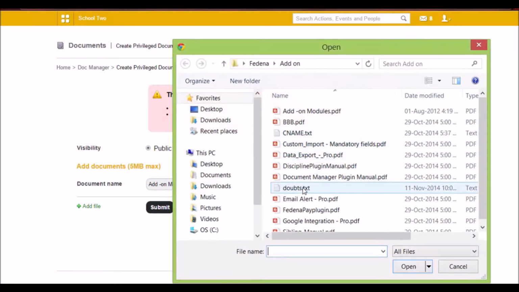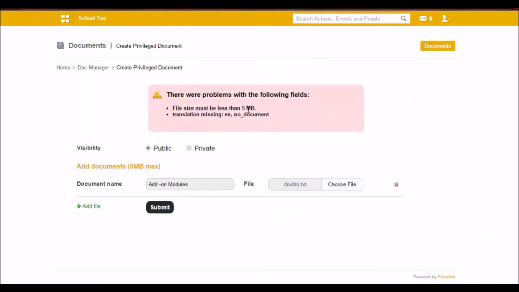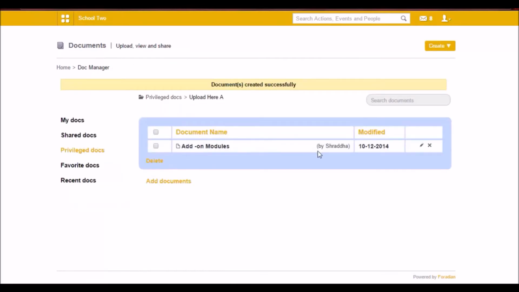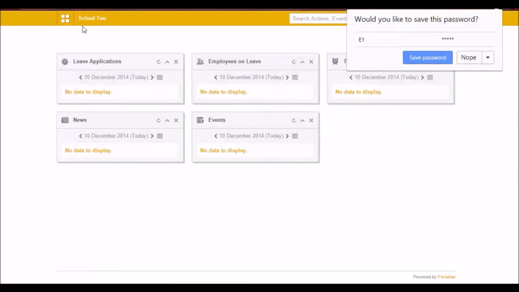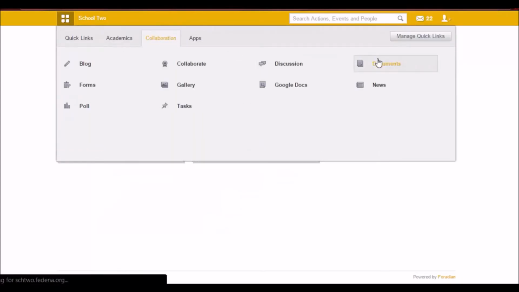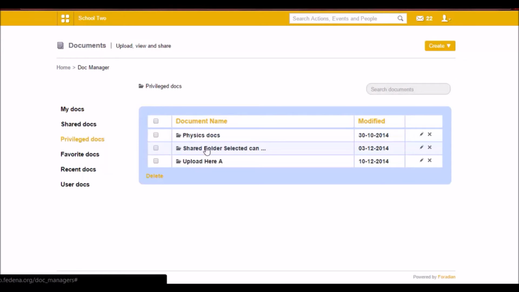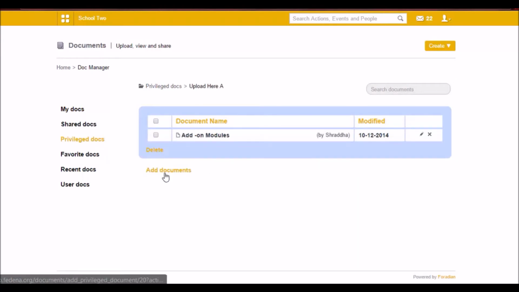So of course there is some limitation on the size of the file, which you can see is 5 MB. So let me choose a file which is lesser in size. So I've added this document, and now let me log in as another employee, and I can go to collaboration, and I can go to documents, and under privileged docs you'll be able to see that for this employee as well this folder is here, and he will be able to add the documents and view the ones that are there, edit the ones, or delete the ones that are there.